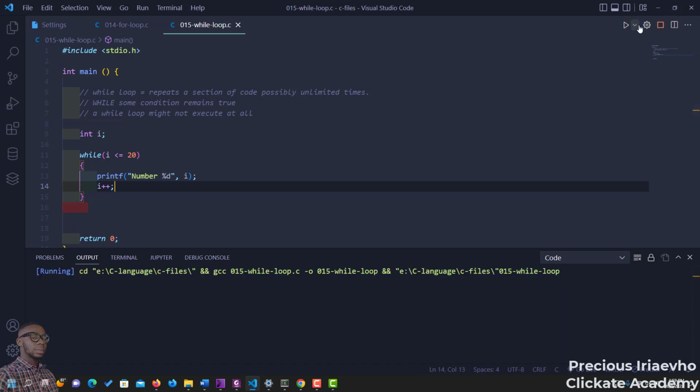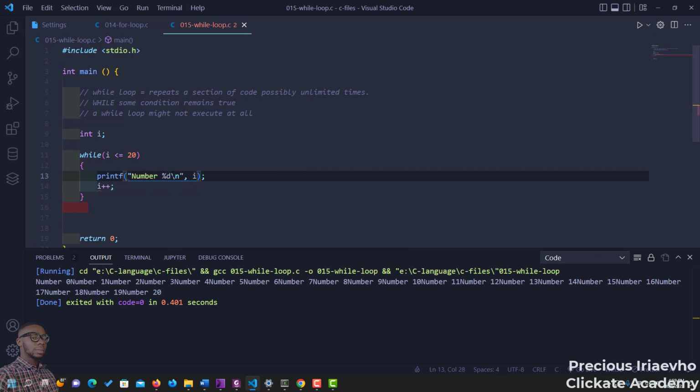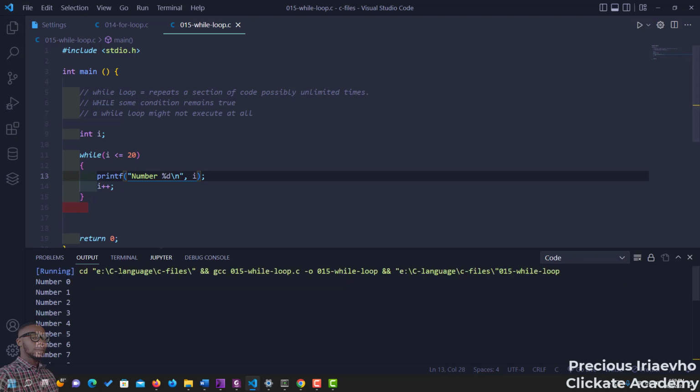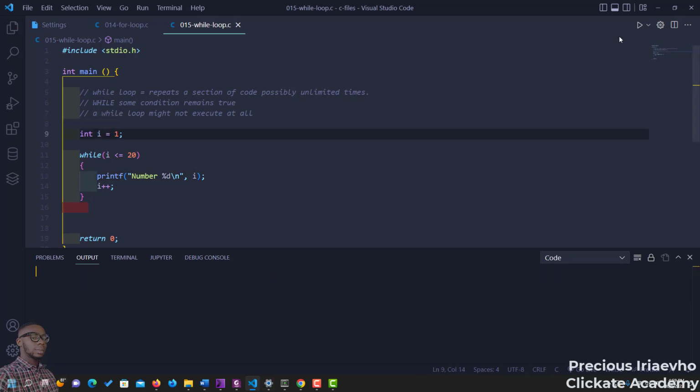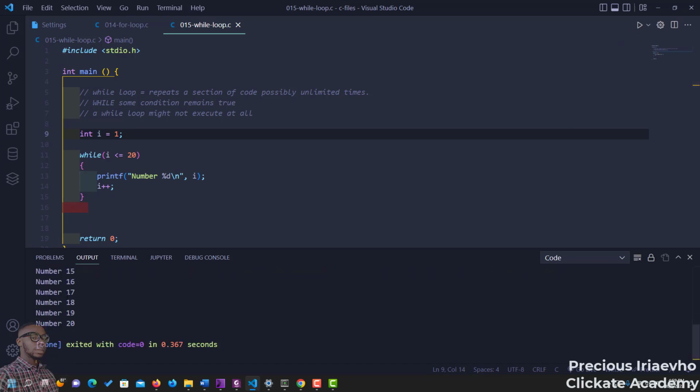So I can run it again, and as you can see, it has performed correctly. So let me put in the new line. Let me clear this. So you see, our loop has run correctly now from 0 to 20. If I don't want this 0, I can set i to be equal to 1 here. And we rerun it. And now it starts from number 1 to 20.